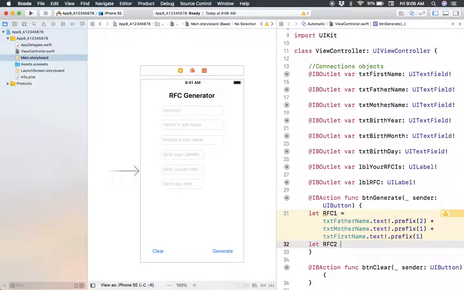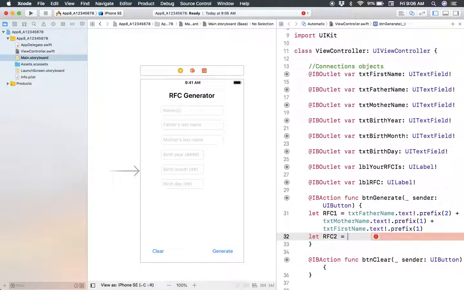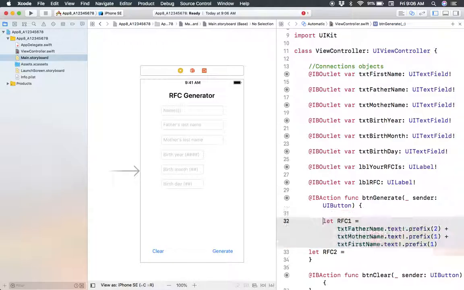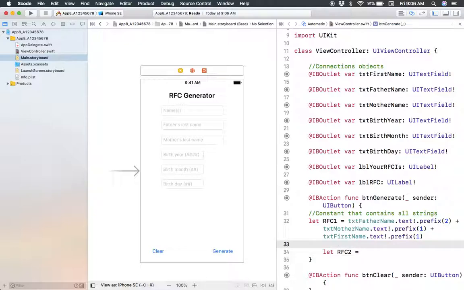Next, I'm going to add RFC2. Sorry about this, let me just close this. And add our constant. I'm going to put some comments on this one. This is a constant that contains all strings. And this one, a constant that contains all integers.